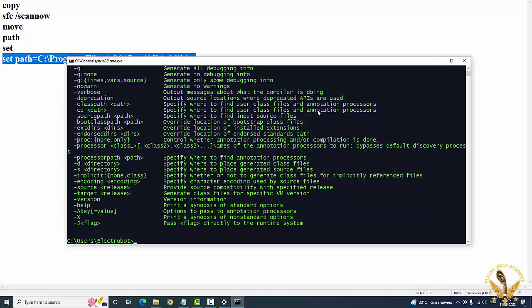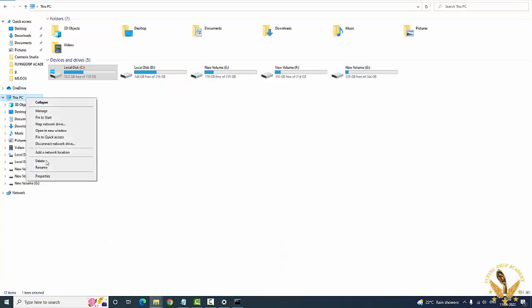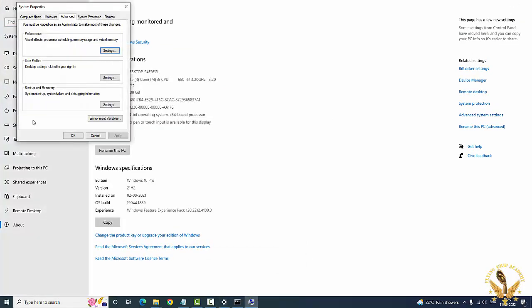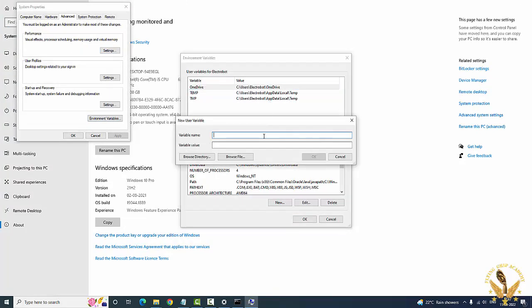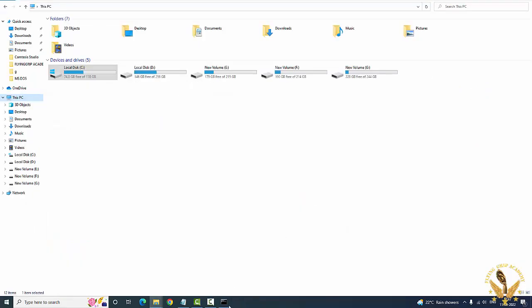In order to avoid that, what we are going to do is set the path in the environment variables. Okay, in This PC, right click, properties, advanced system settings, environment variables, new. Here I am going to type the path, and here you can paste the value. So now C drive, program files, Java, JDK 1.6, bin. I am going to click OK, which is going to set the path permanently.